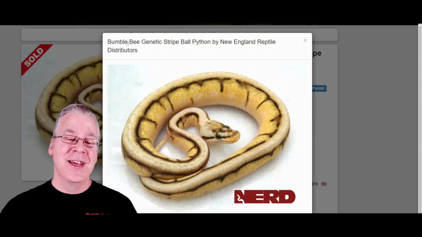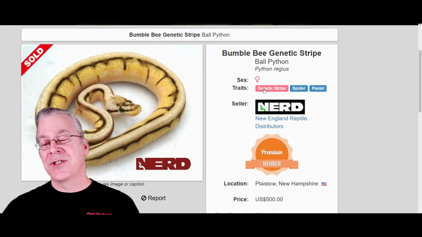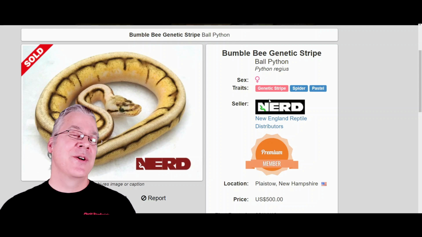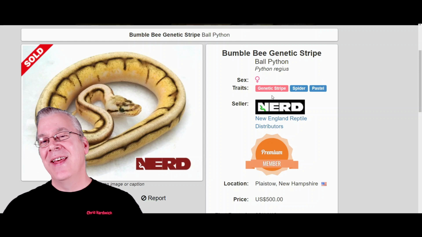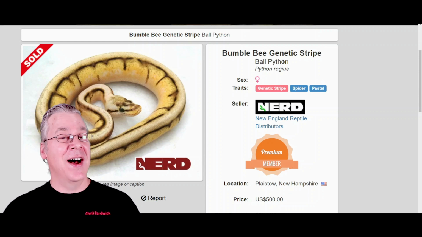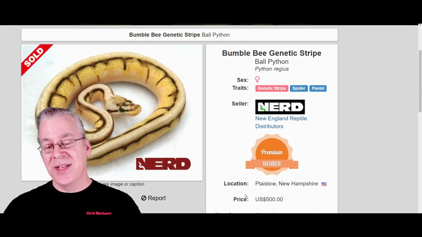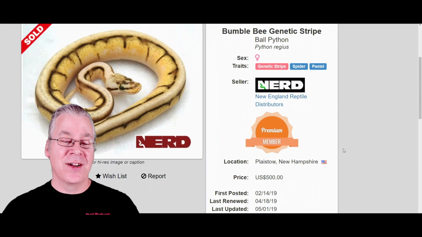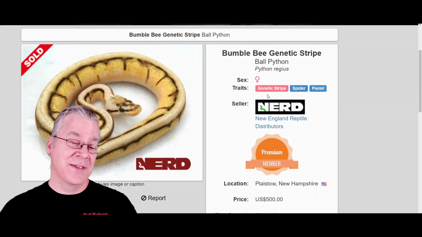This is the Bumblebee genetic stripe. And if you actually take a look at the genes, it's the genetic stripe. You actually need 2 copies of the genetic stripe for a visual, and then you need the Spider and the Pastel. So essentially this is a 4-gene combo. When you're mixing other genes into the mix, it's a little bit harder because you're dealing with a recessive, and then the total number of genes is 5, which is a little bit more difficult to actually work with. And if you look at this one, this sold for $500, so not too bad for a combination like this, which has a recessive in the mix.